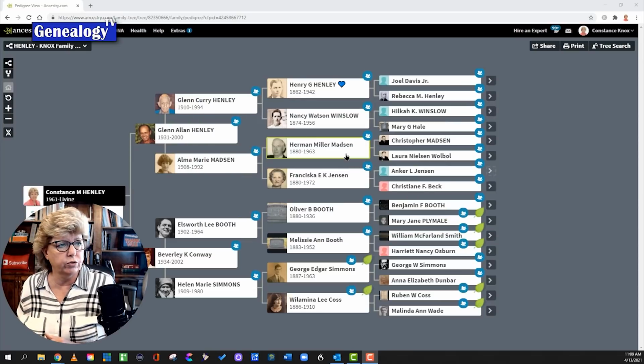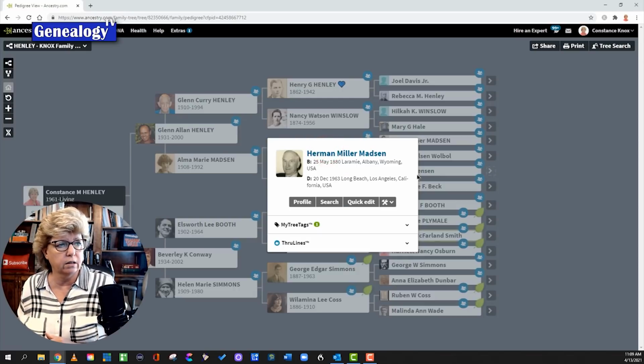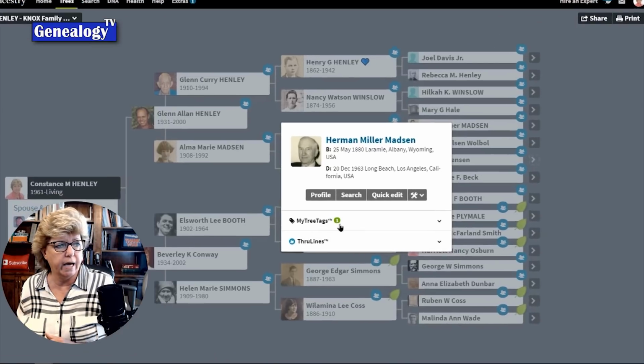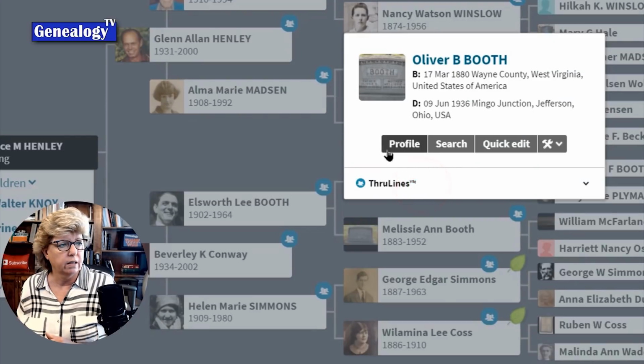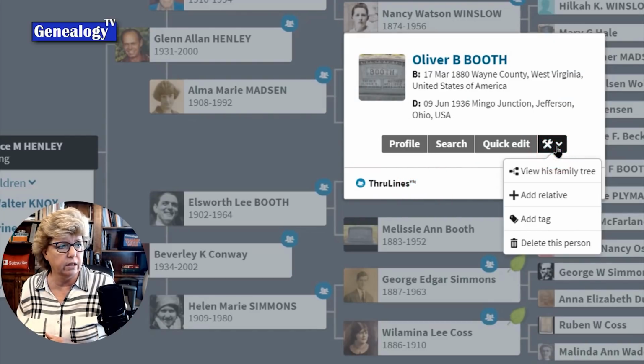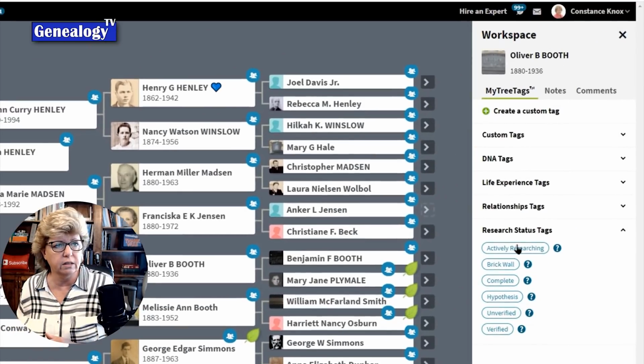So the next feature is some additions to the MyTreeTags. So when you're in the tree, you can click and get the little mini menu here and see that in this case, Herman Madsen here has tree tags already attached, okay? In this case, this guy does not have any tree tags, Oliver Booth. So we could then click on the toolbar and click add a tag, and we get these side pop-outs.